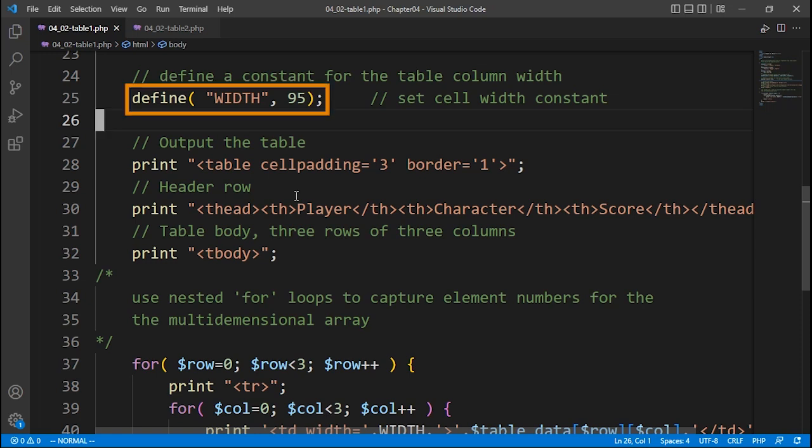Here's how you create a constant in PHP. The column width value is set to 95. It's assigned to the constant named width. Constants are typically declared all caps.